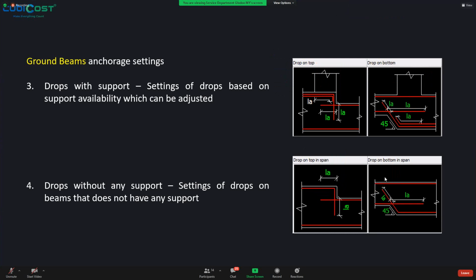For ground beams, this is basically the same as the variable section that I showed you earlier from slab. Same concept, just that this is for beam.